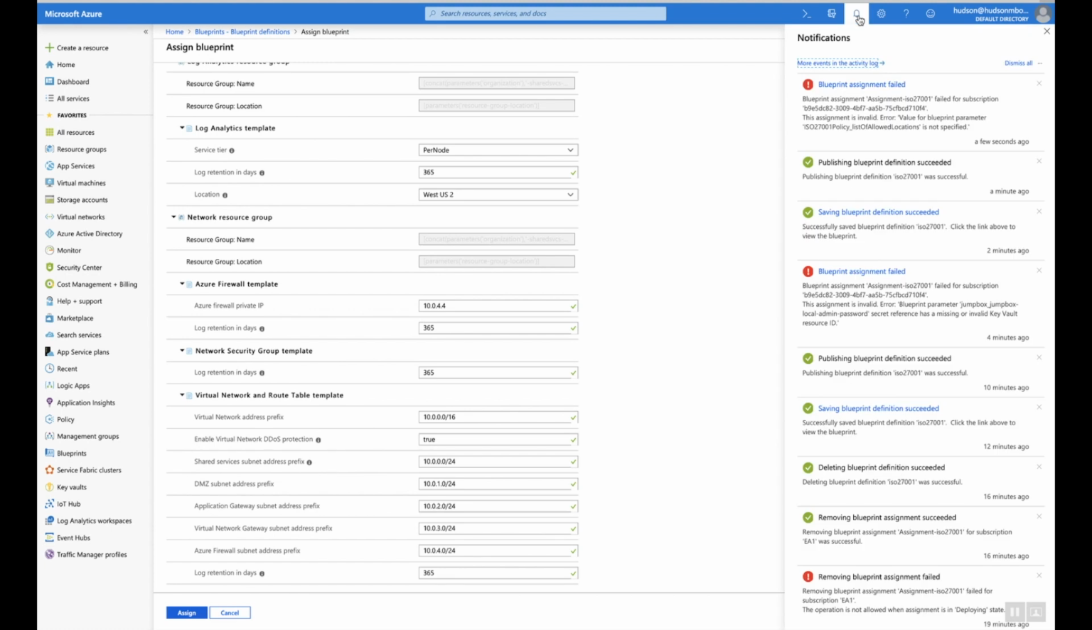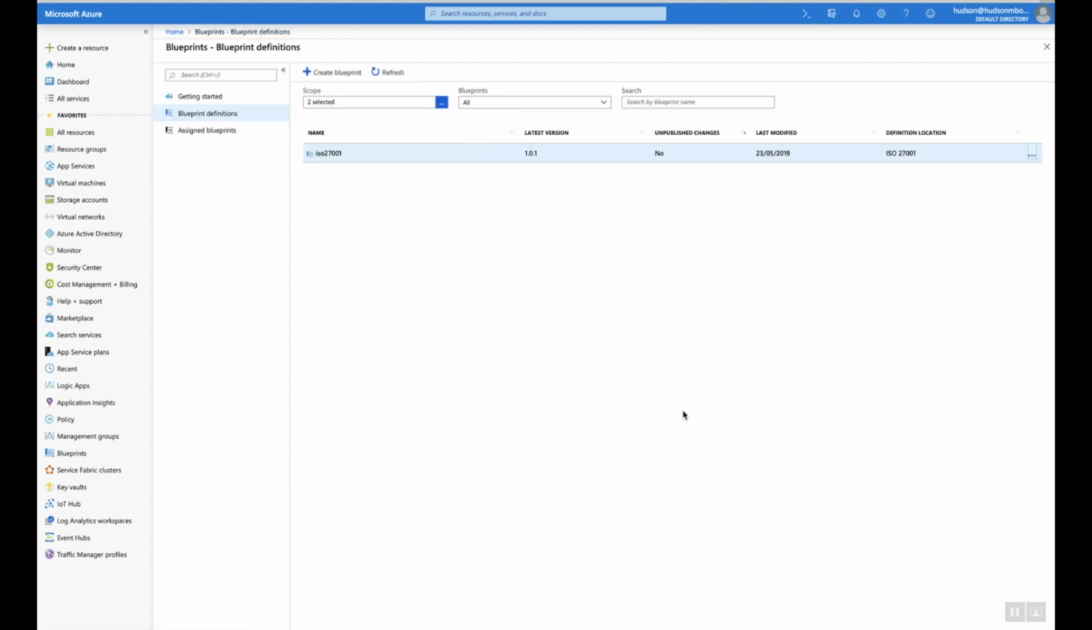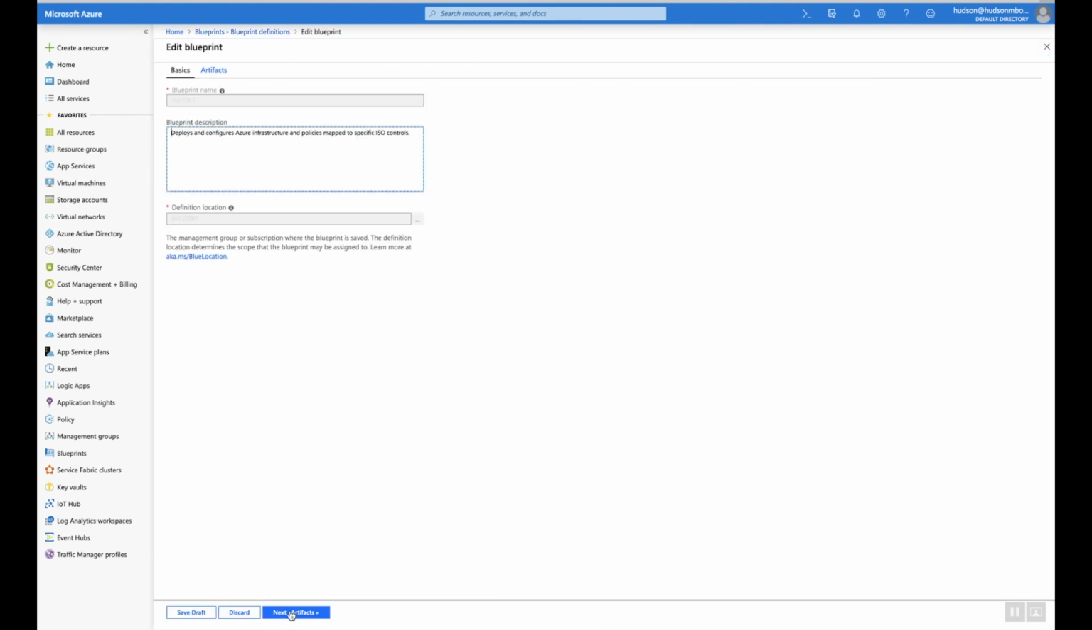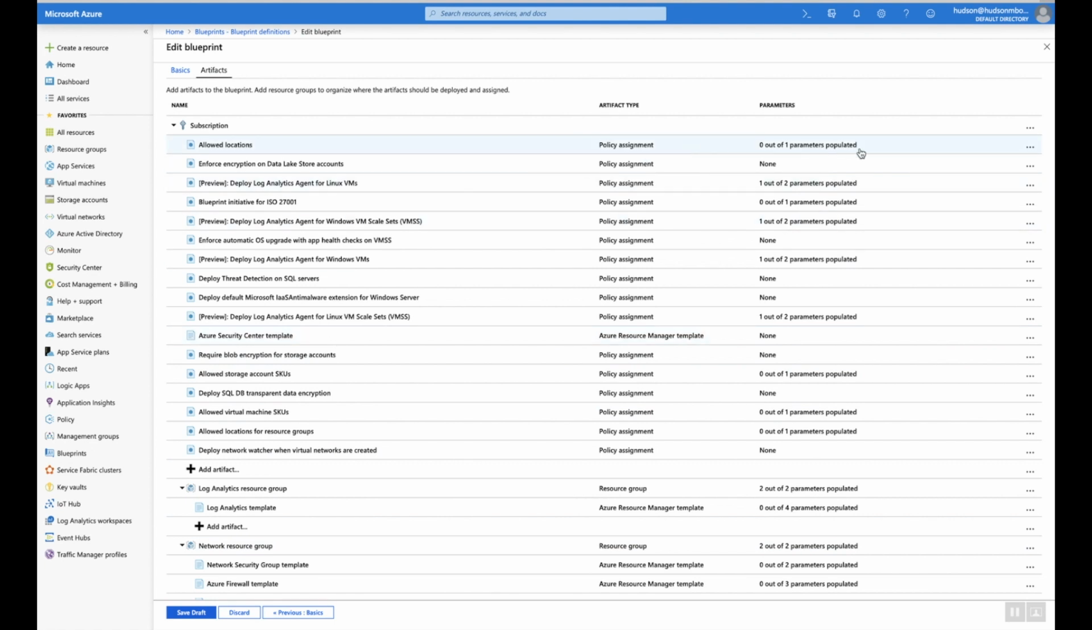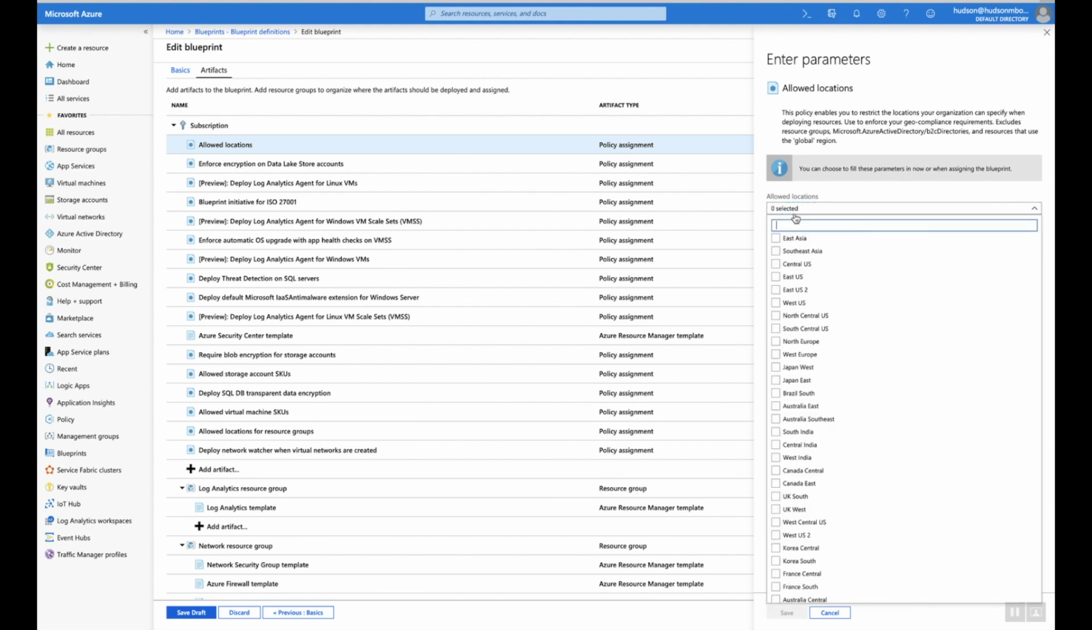It tells me that I haven't specified the list of allowed locations. So since it's not giving me the option to specify this list of allowed locations, I'm going to hard code those locations. Again, I go back to my blueprint definitions, click edit blueprint, go to artifacts, and here I'll specify or hard code these artifact locations. So by default, this value should be specified when the blueprint is assigned. Since it's not giving me that option, I'll hard code this location.